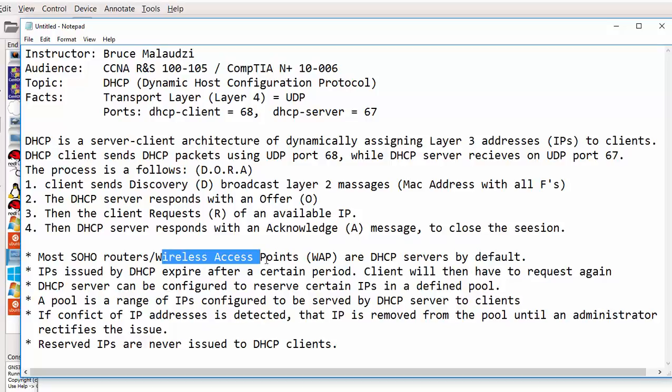So if you need static IPs, you've got to reserve those IPs so that when clients request IPs, the DHCP server doesn't issue those IPs. They are reserved for special devices. And those IPs which are reserved can only be configured on the client manually.